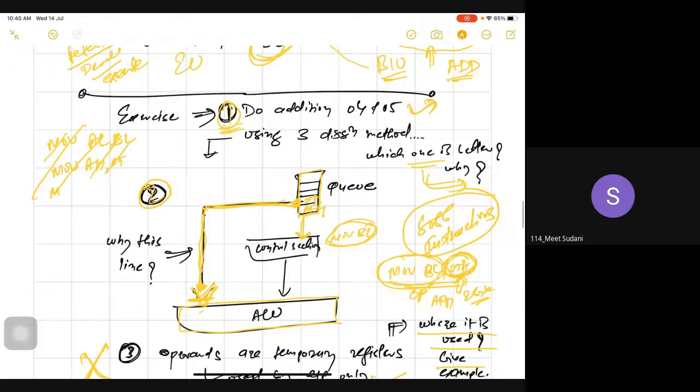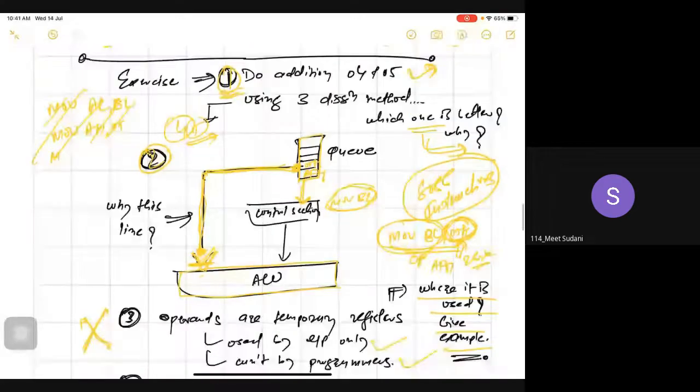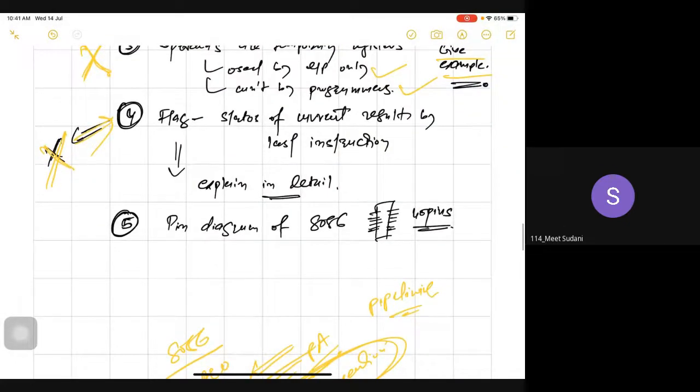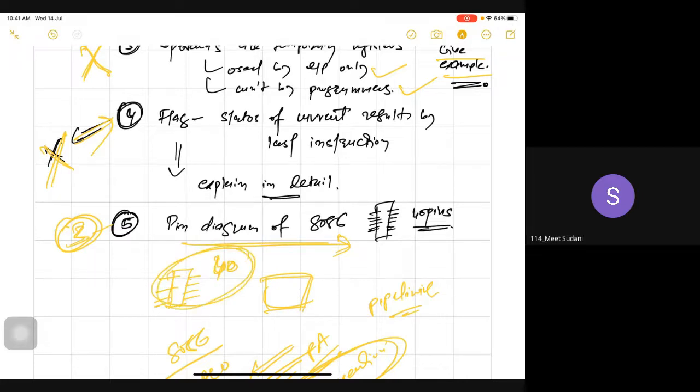First, add 4 and 5 using 3 different methods and tell me which one is better. Question number 2, why is this line there? Explain this thing in detail. Question number 3, draw the pin diagram of 8086. Now 8086, as you know, the processor looks like this. 8086 will look like a single chip physically, and it has 40 pins available. So you need to draw that 40 pin chip diagram of 8086. This is one more assignment. Clear?